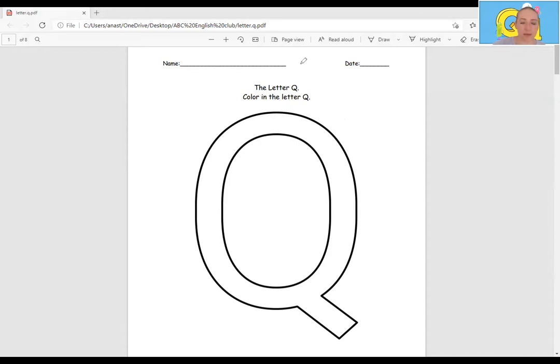We start at the top and we draw a circle like so. Let me make that a little bit better. So start at the top, draw a circle. Good. And then with the Q, we need to give it a little tail, just a little tail at the end. Good, that is our letter Q, our big Q. Good, let's try it one more time.